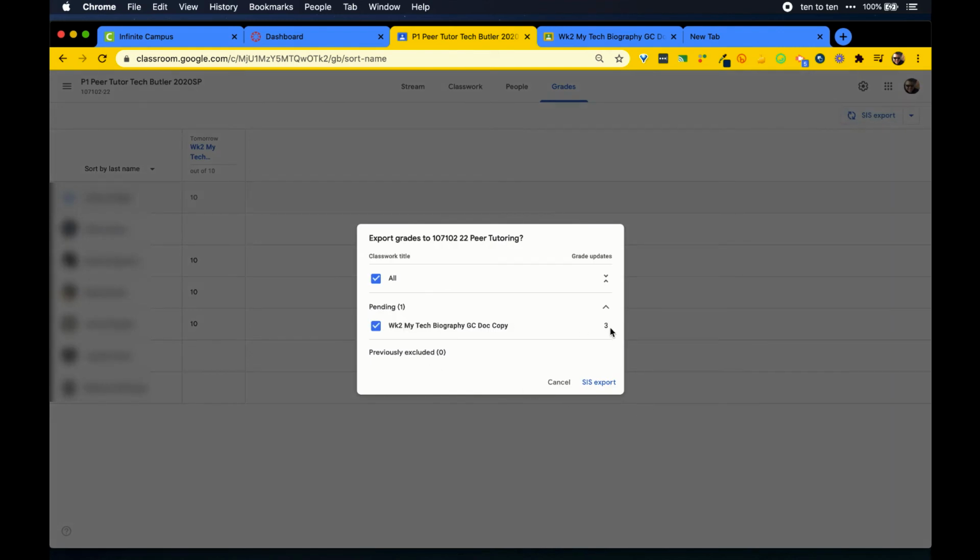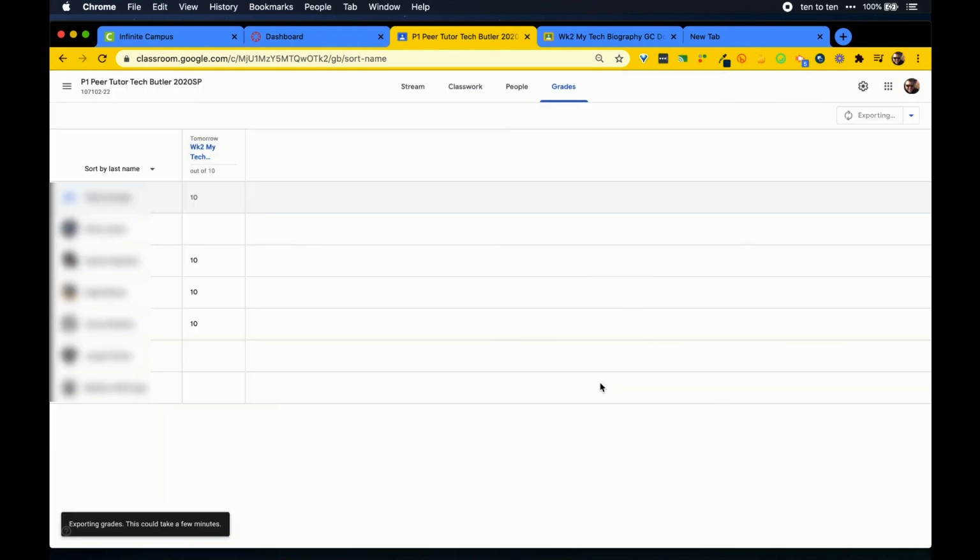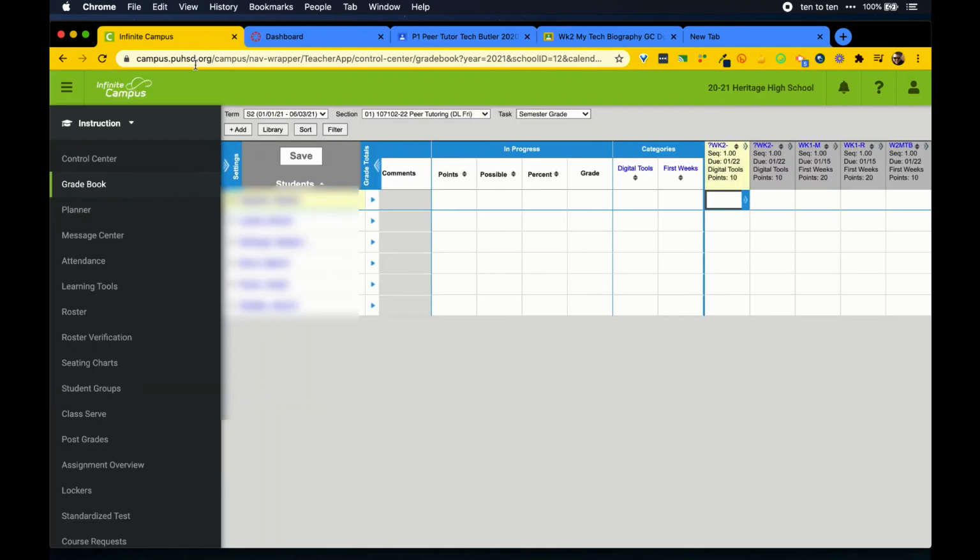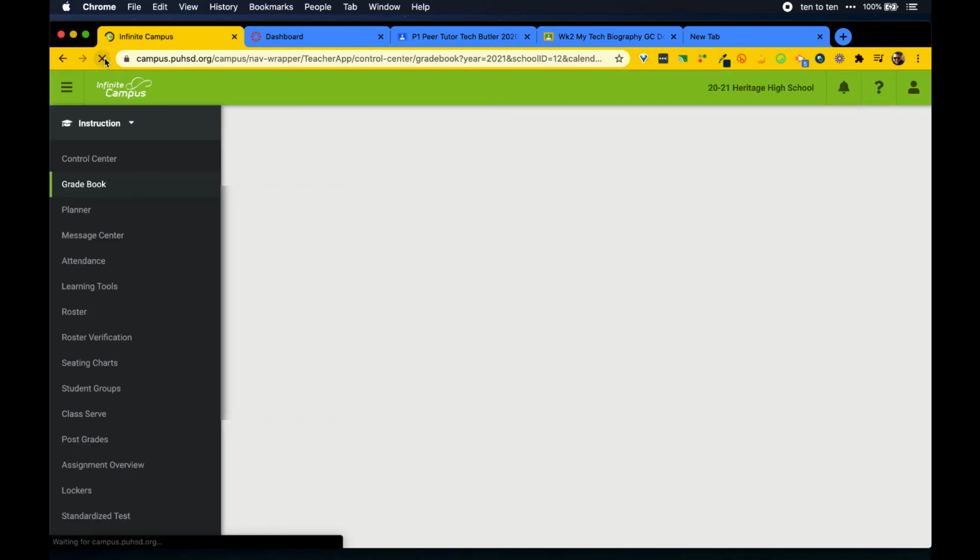Now we have updates to sync. We click the SIS export again, and our scores will transfer over. Only the scores that had new information were marked in Infinite Campus. The empty scores from Google Classroom had nothing to update.